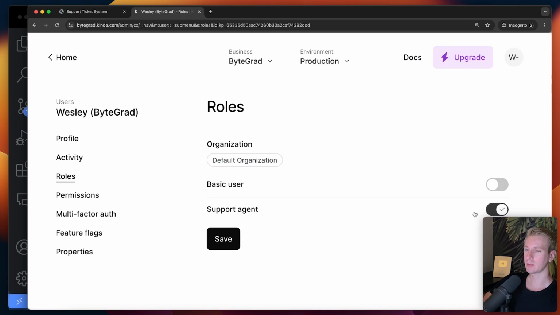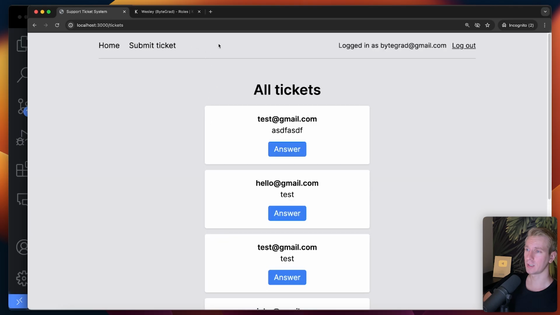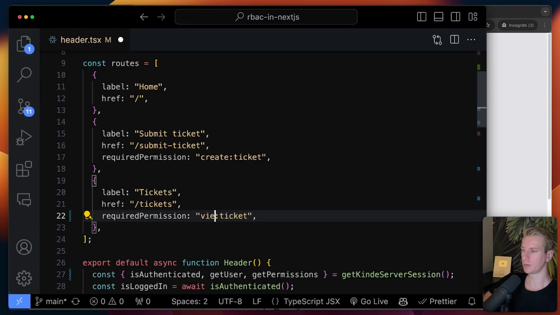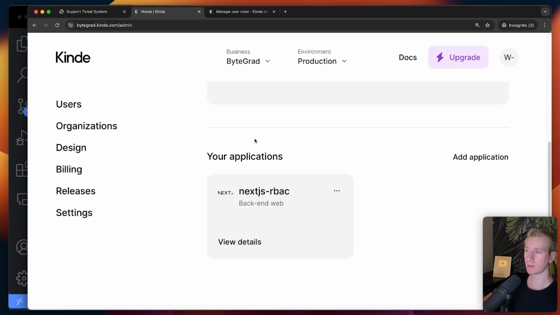If I quickly make myself a support agent again and log in and out, I actually do not see tickets here, because this should be view tickets, not read. It's very similar. But you can see when I'm actually a support agent, I do see tickets here and all the other ones. Now, it would also be nice if we can see the role of the user, because maybe you want to check by role, not by permission. So we want to get the role of the user from the token with which they're logged in.